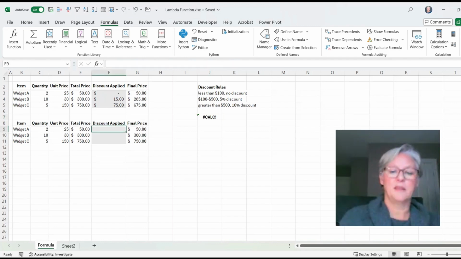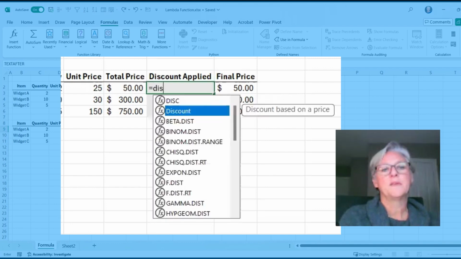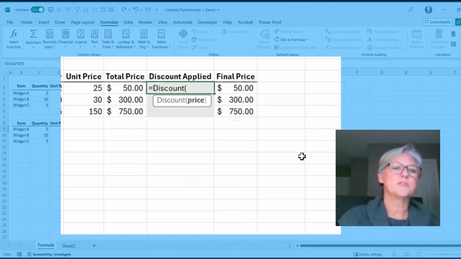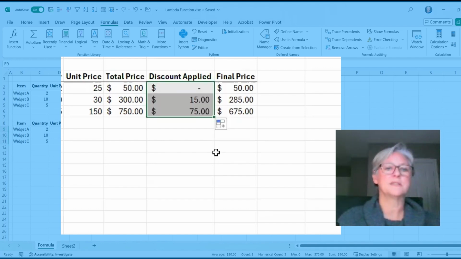Now, if I go into my other table, I'm going to start entering discount. You can see that it's there already. So it even has my little descriptor, discount based on a price. So now it's asking me to put the parameter in. I'm going to identify this and hit enter. Now, if I copy and paste, you can see that the Lambda is there. And it just looks like a really nice, friendly, named formula that you can remember.